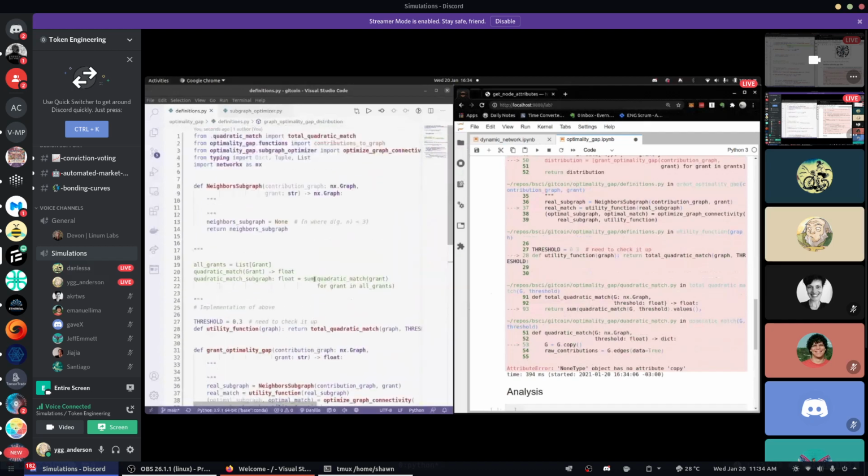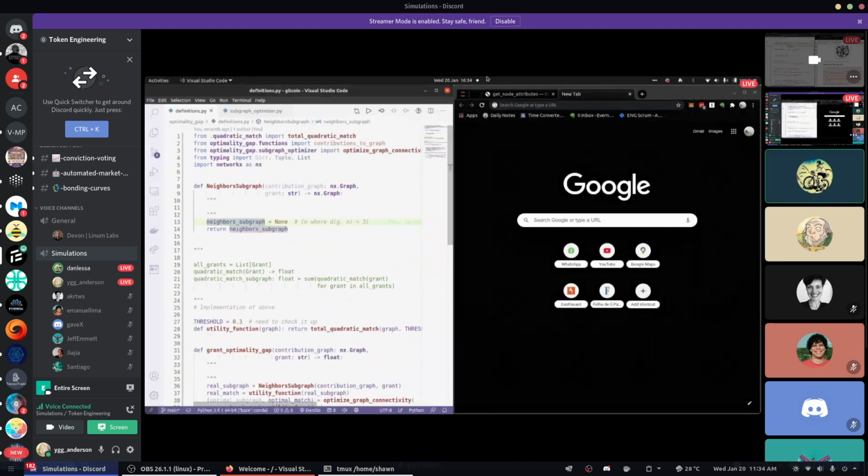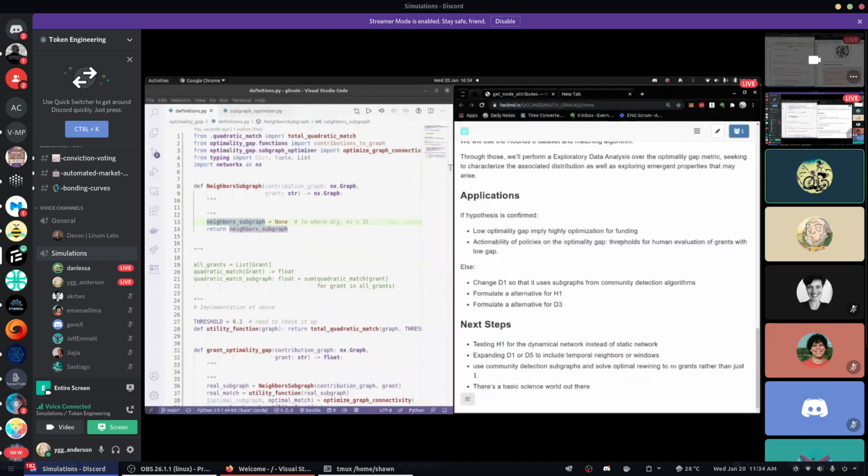So, okay. I didn't define the neighborhood subgraph. That was at the beginning of the working session, actually. So I guess there is no way to run away from that now. So let's implement that neighborhood subgraph, and let's get back to the HackMD document.